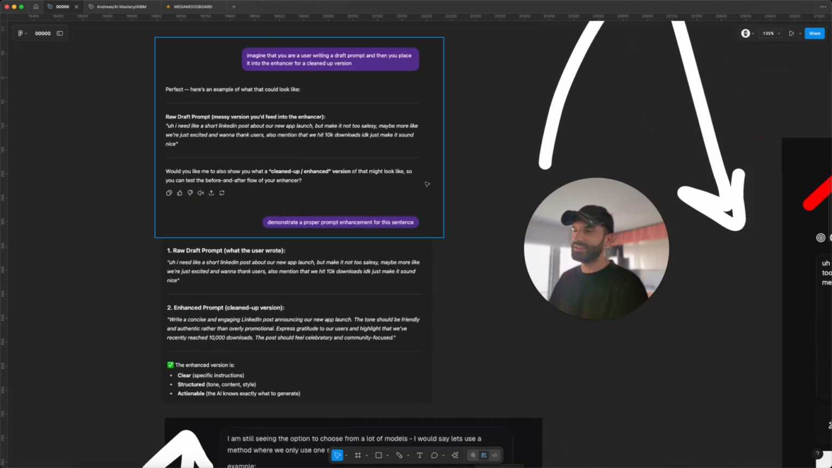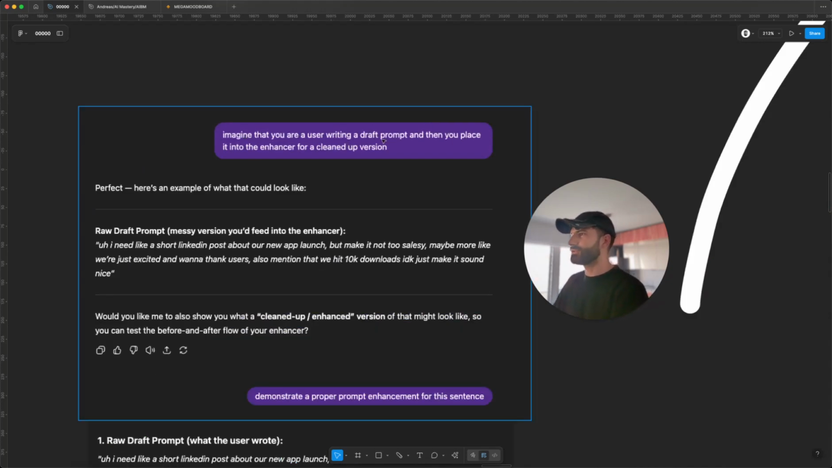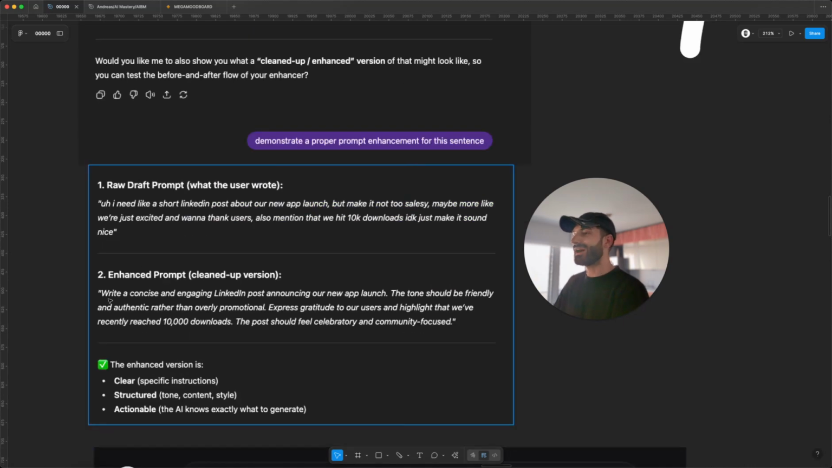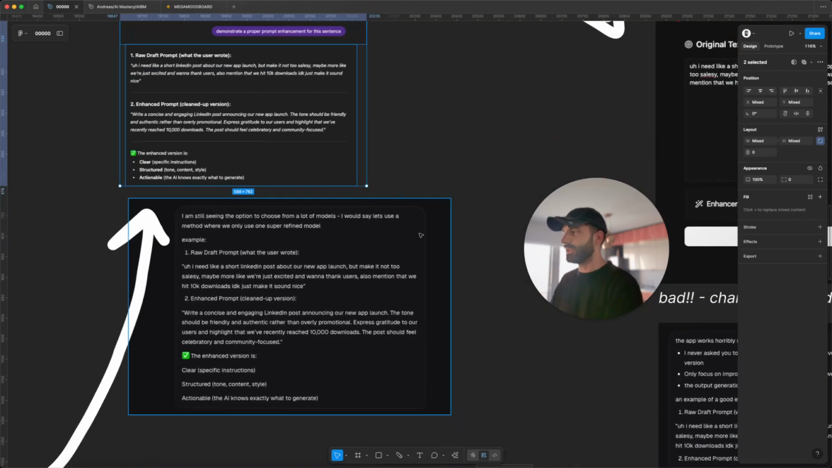So I went back to ChatGPT and I was like, I need to find why the AI does not get it. So I was like, imagine that you're a user writing a draft prompt and then you place it into an enhancer. So he's like, oh, I need a short LinkedIn post, like a very, very draft sentence. So I was then like, demonstrate a proper prompt enhancement. So the enhancement would be "write a concise and engaging LinkedIn post," basically not responding to the request. So this was my example that I actually put into the Cortex Suna chat just to get Suna to understand what I'm trying to build here.